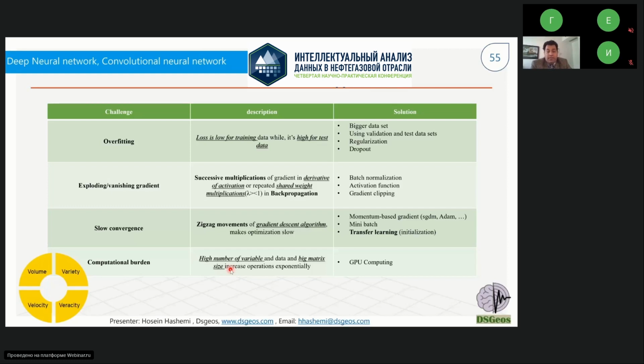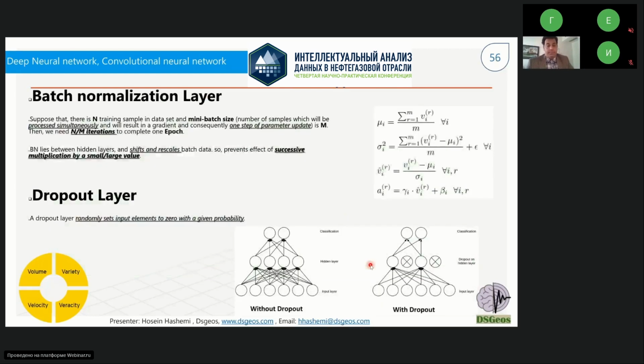We have zigzag movement in the gradient descent algorithm, and even Adam, that is mentioned here, a momentum-based gradient method, can be used. We can go for mini batches and transfer learning. And computational burden: a high number of variables, big matrices, and GPU computing. A GPU is a kind of application that is inside our graphic cards. If you have a graphic card like NVIDIA, you can find there are different types of these cards and different GPUs.